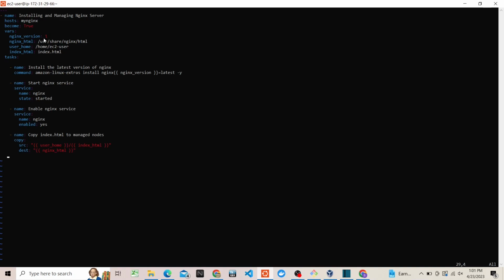We have put some variables. The version for Nginx is going to be 1. This is going to be the Nginx HTML directory. And this is the user home directory. And the file to be copied is going to be index.html from the user home to the HTML directory of the Nginx. This is our first task, to install the latest version of Nginx.